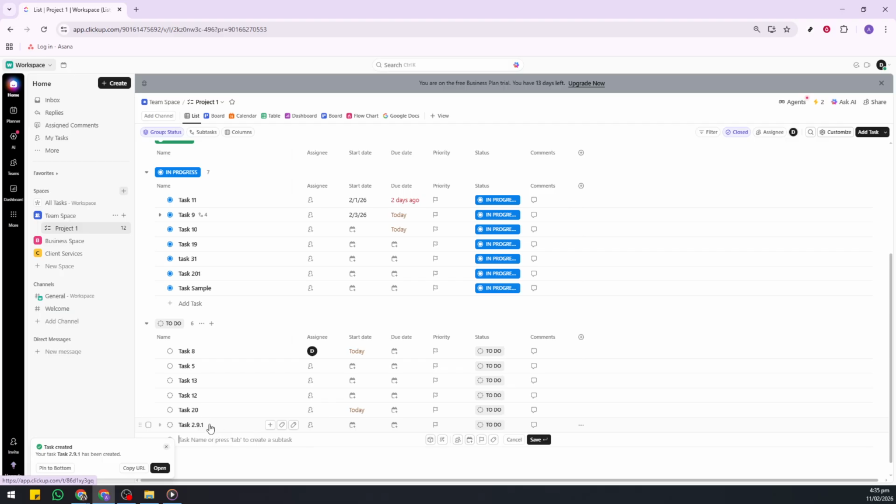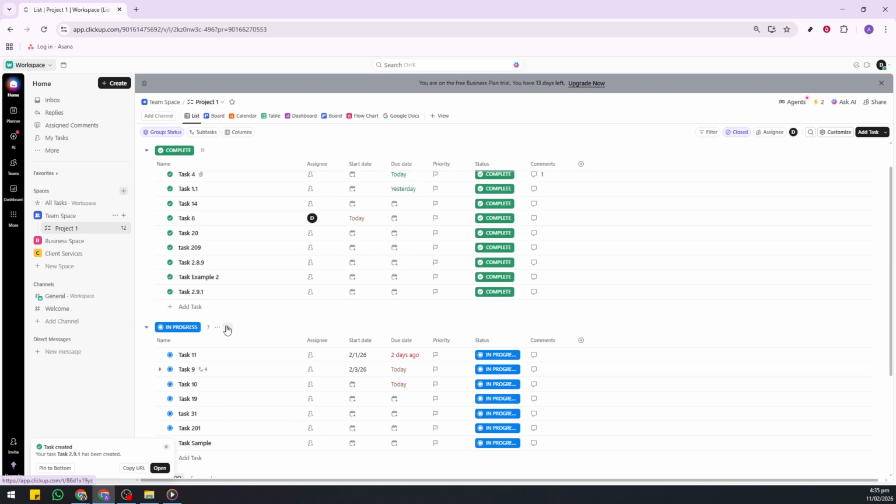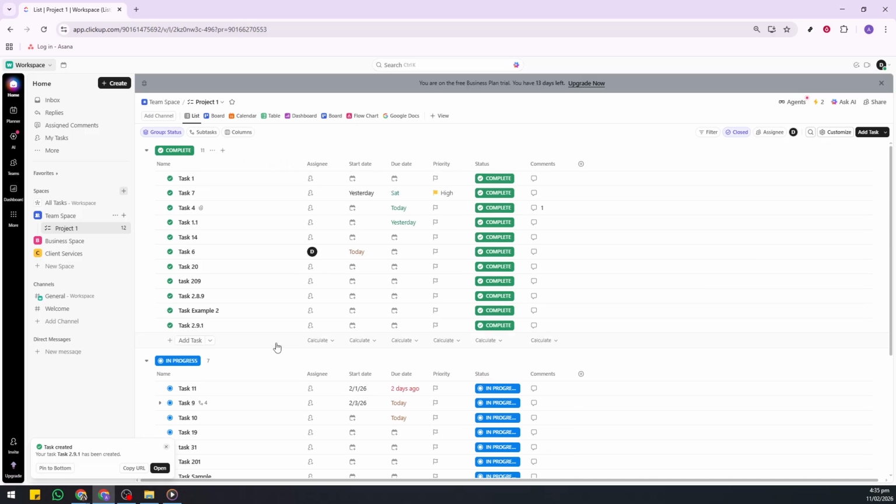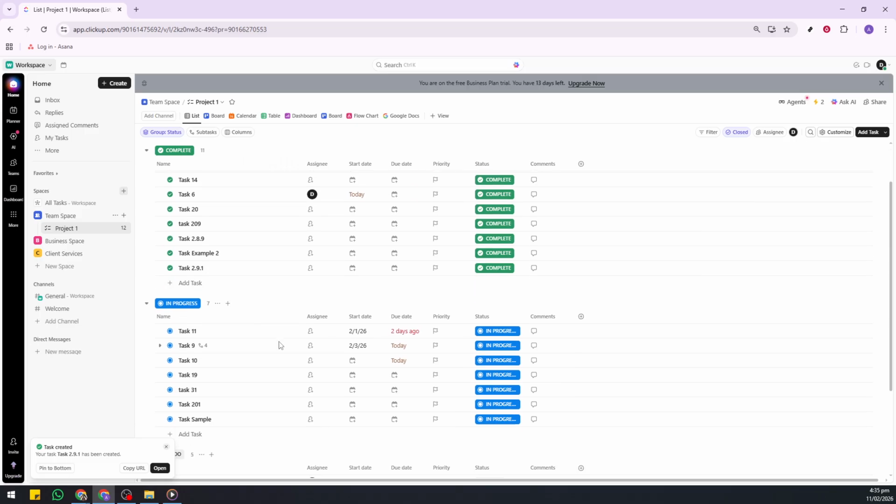Keep an eye on the status changes. It may take a few seconds for each transition to register, especially if your workspace handles a lot of activity. That slight pause is normal. What matters is that your rule consistently enforces your process every time a task is created.